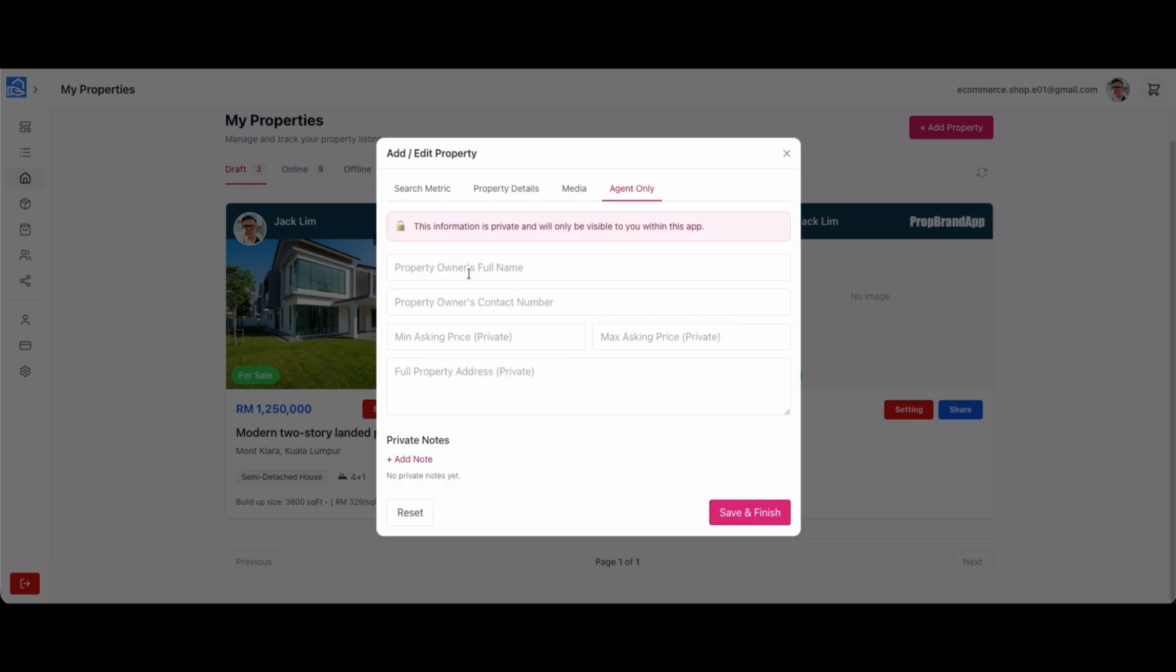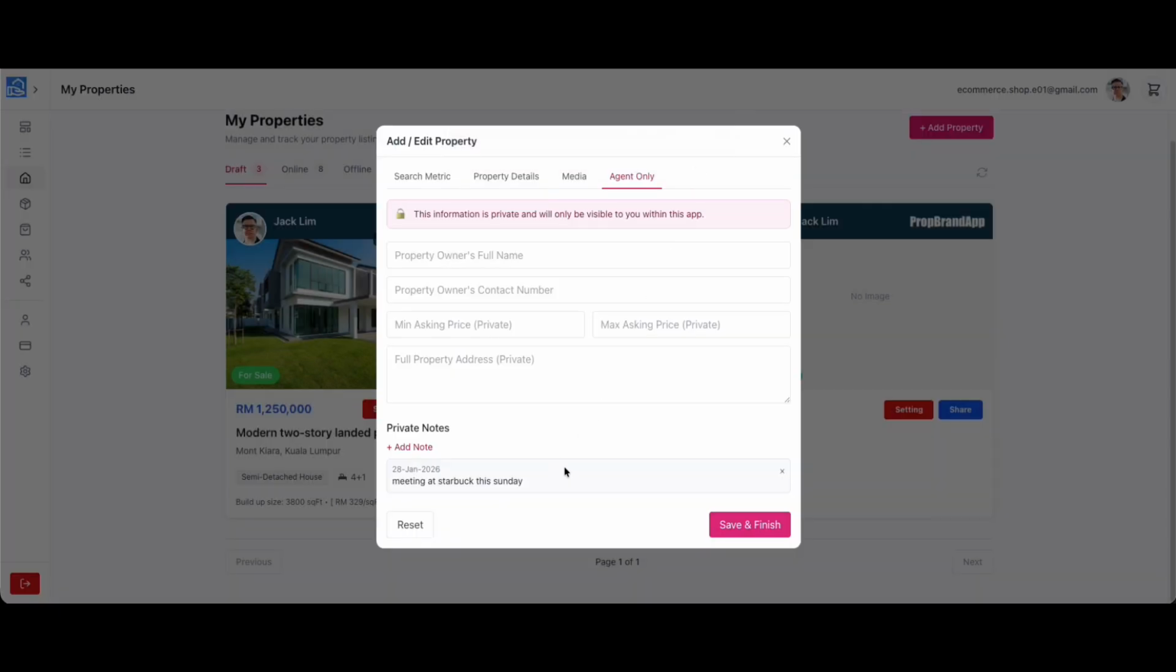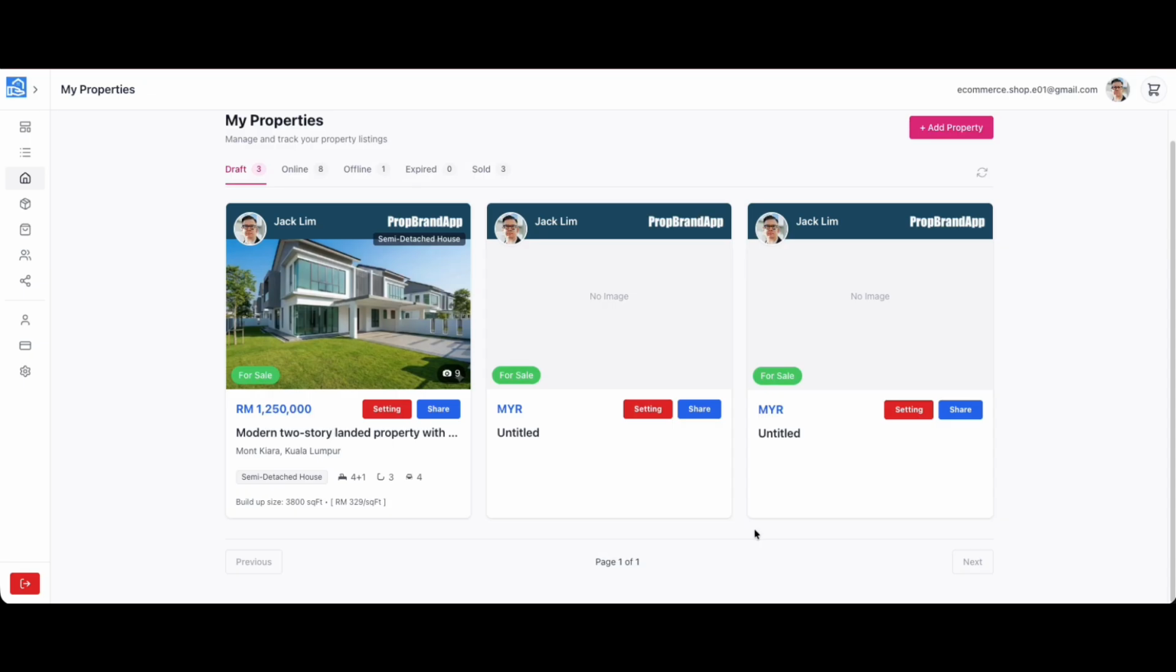Finally, the Agent-Only section. This is your private vault. Any notes regarding the owner, appointments, or negotiations written here are strictly for your eyes only. Once finished, click Save and Exit. To publish, click the Settings button on the draft and select Move to Online.